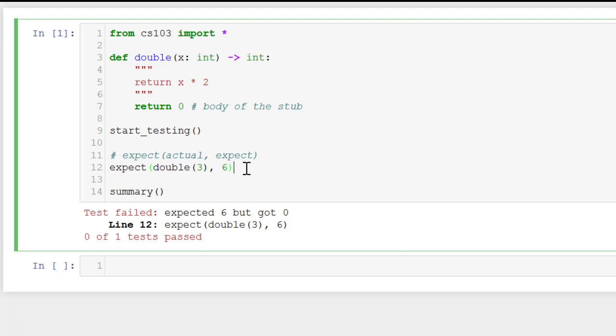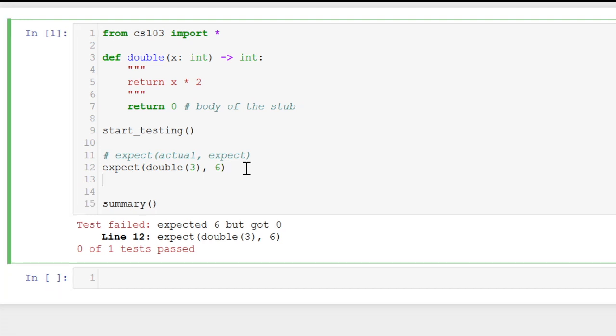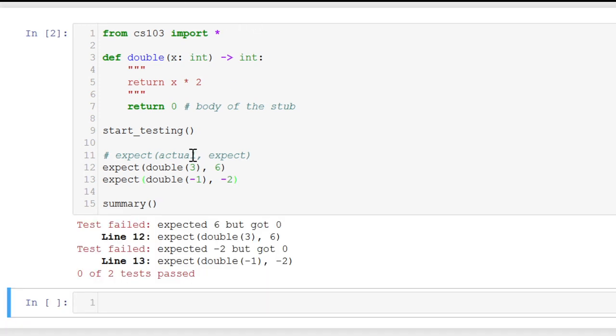Now I'll add a second example, following the same pattern as the first. I will pass the actual value by calling the function that I'm designing, and then pass the expected value. Again, I'll run the test to make sure that I didn't make any syntax errors such as typos. Again, we see that both of the tests are failing, but that's okay because we'll finish the function design as we complete the rest of the steps of the How to Design Functions recipe.